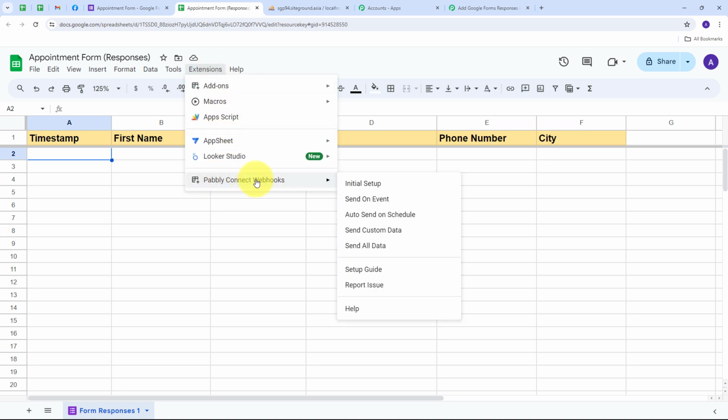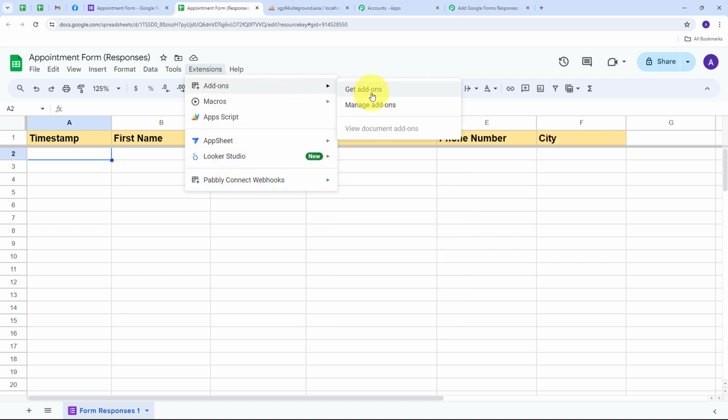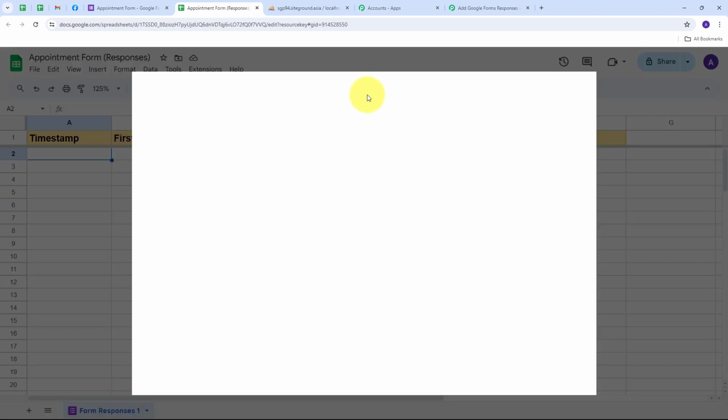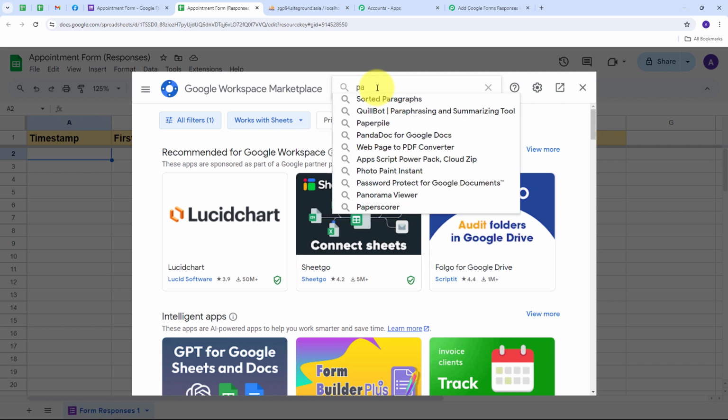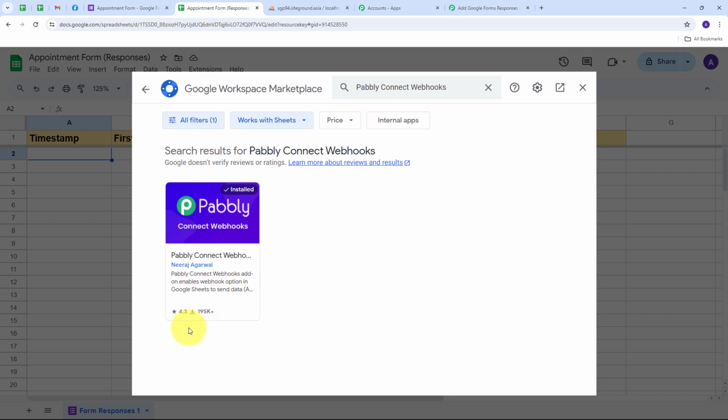And if you don't have this particular extension, then you need to go to add-ons and click on get add-ons, and it will direct us to the Google Workspace Marketplace. Here we need to search for our extension, that is Pabbly Connect webhooks. So this is my extension and we need to install this particular extension. I have already installed this, so I'm going to close this.